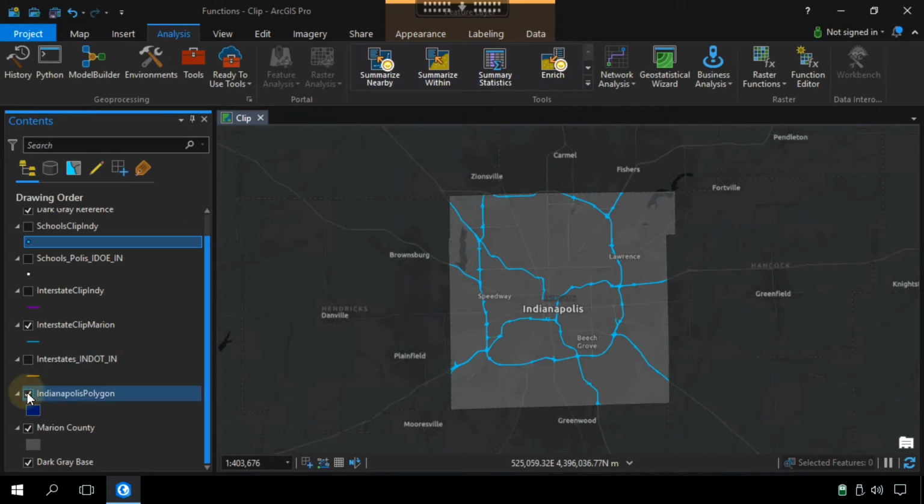I'm going to go ahead and do the same thing, but this time I did a clip for just the interstates that are inside of the Indianapolis incorporated area. And so this would then represent the interstates that are inside the incorporated area of Indianapolis.